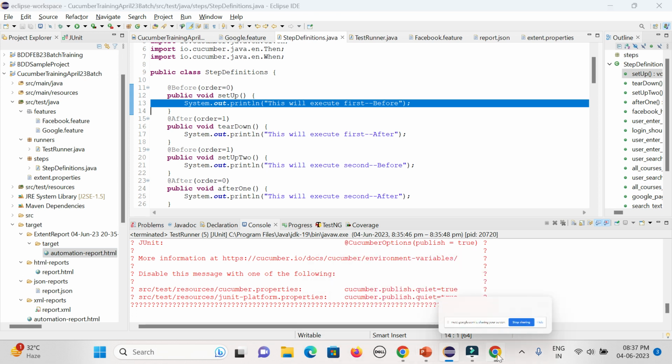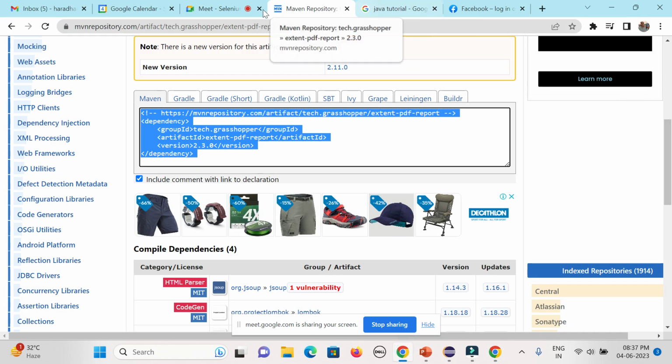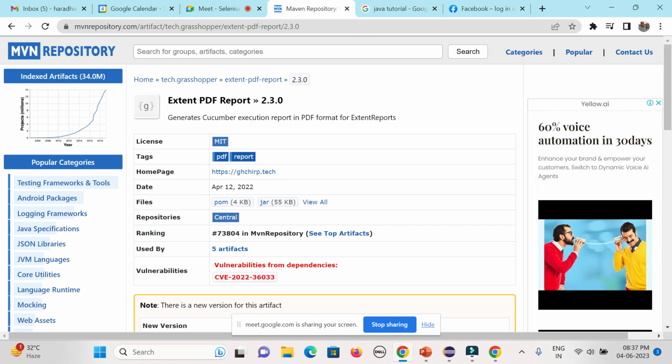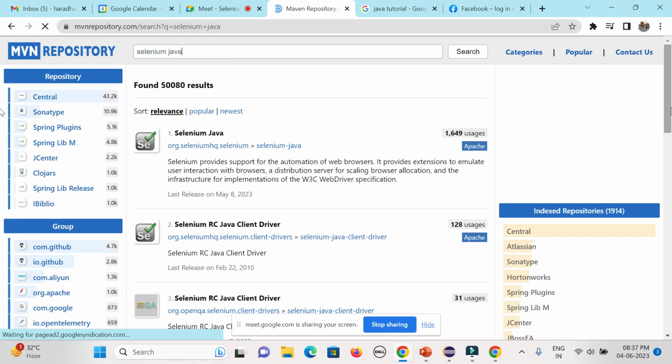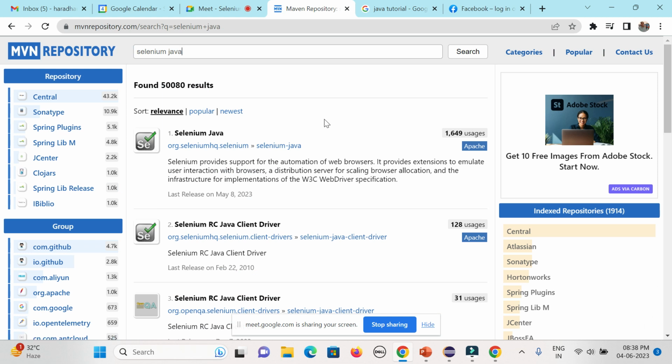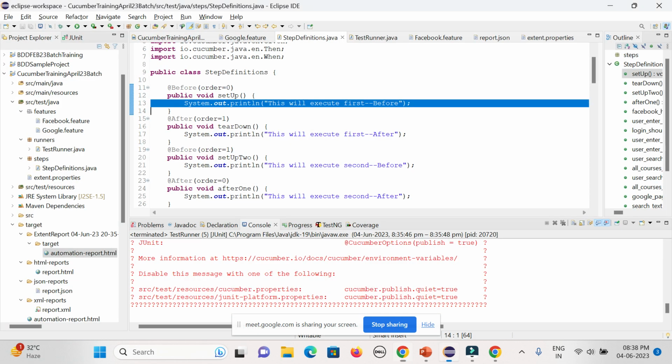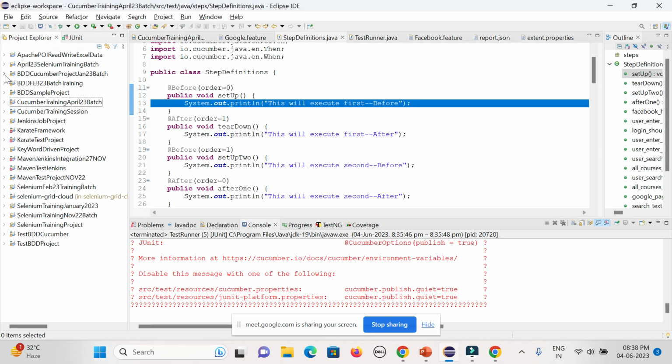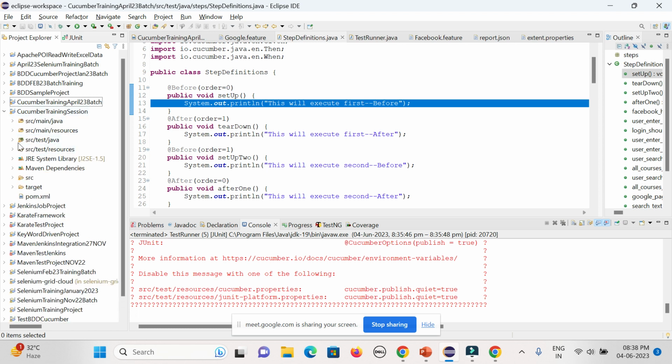So you can simply search here for the Selenium Java dependency in the Maven repository, and you can add that dependency. Selenium Java, any version you can take, whatever version you wish, 3, 4, right? Anything you can do. Similarly, add it. I already had another project created, the Cucumber training session.